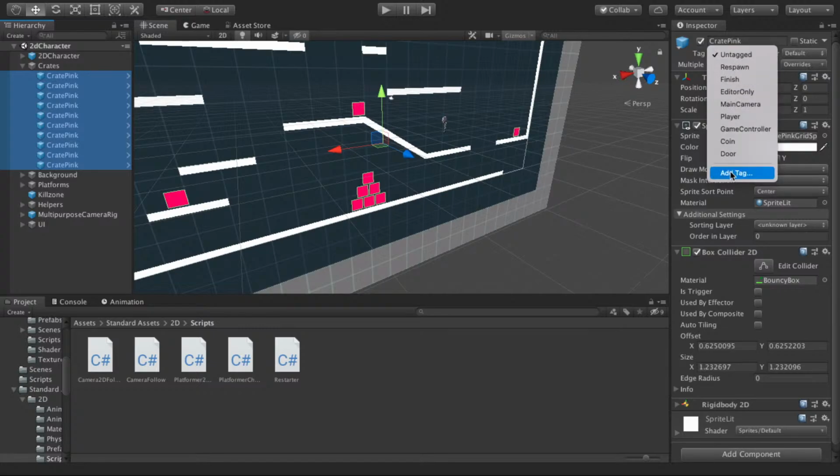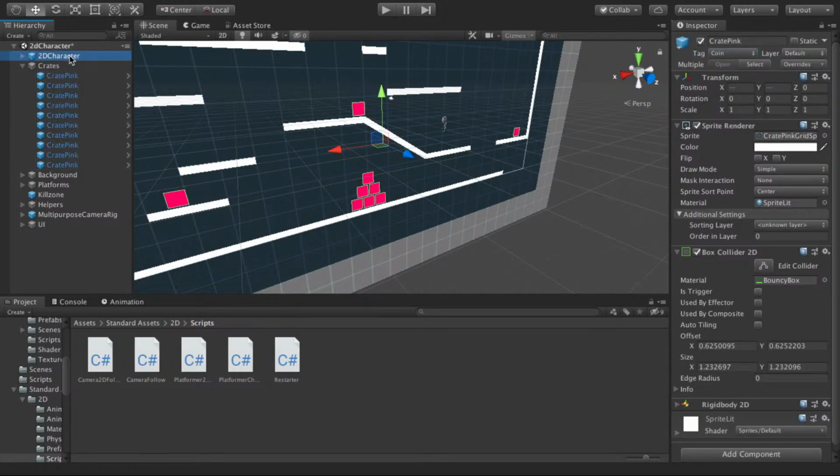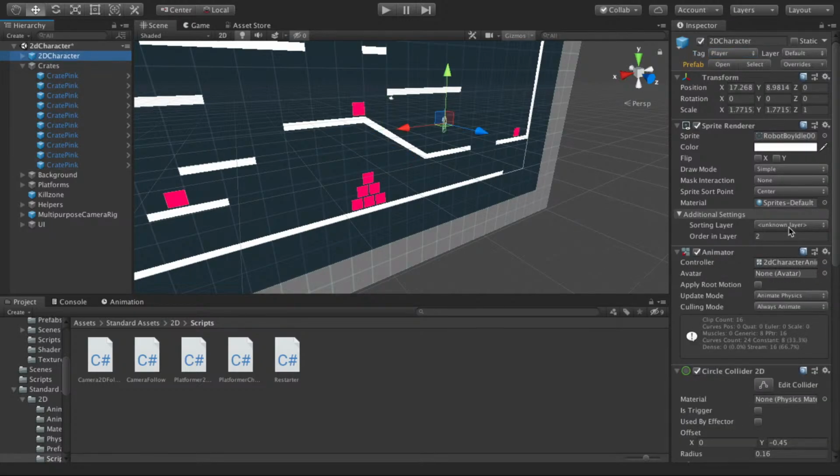So we have a tag called coin. Earlier I created one. If you haven't created one, go to add tag and create one tag. Then come back and set the tag to this one. So coin is a tag for me. And the 2D character, I have edited the script.